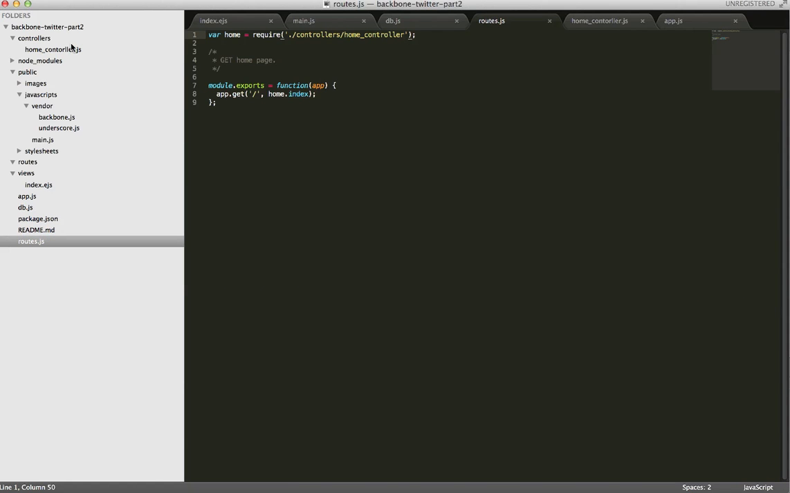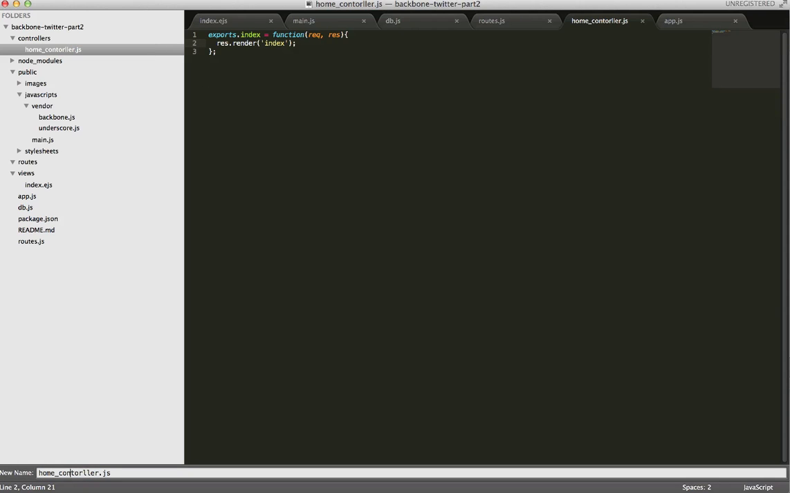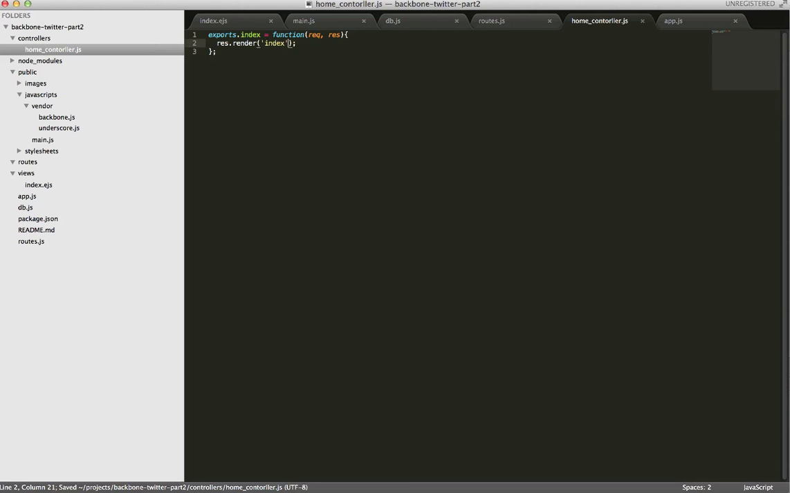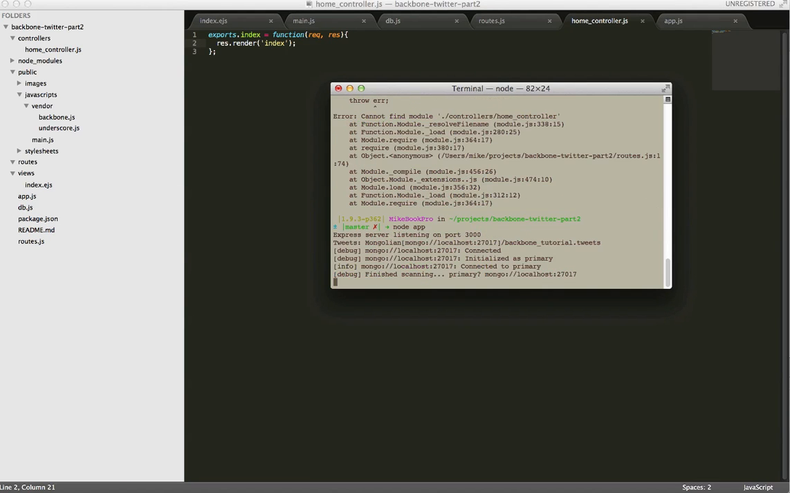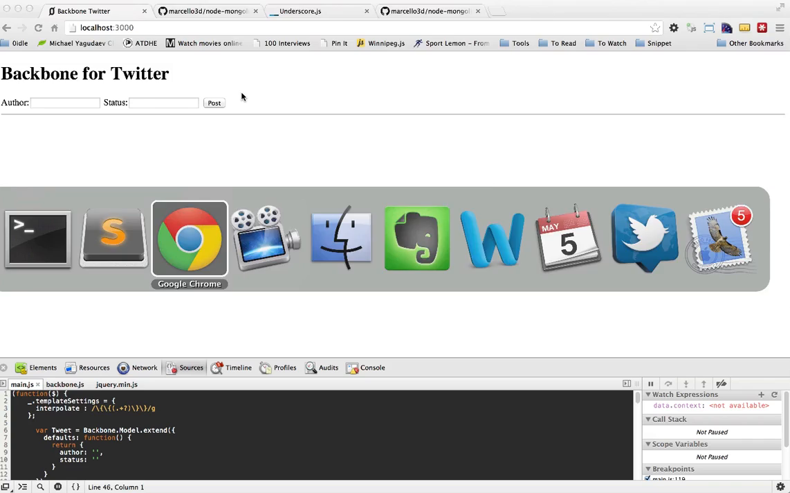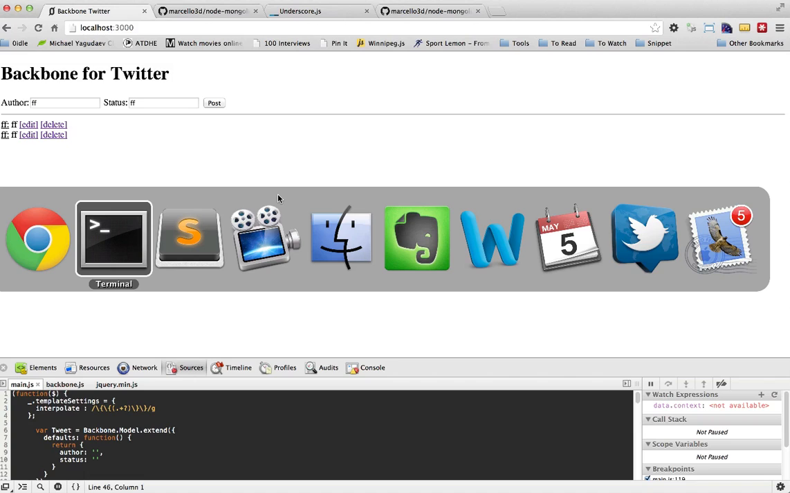And I just noticed that I misspelled controller, so let's rename that with the proper spelling. So controller, there we go. So now we can restart our application and that should work. So let's take a look at what we get in the browser. Exactly the same thing. Seems to work. Excellent, just like we expect.